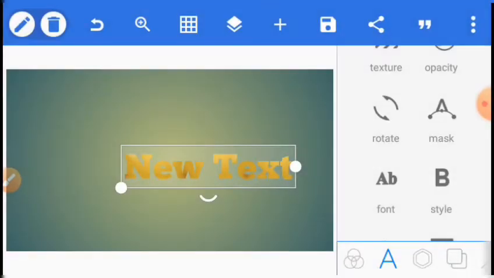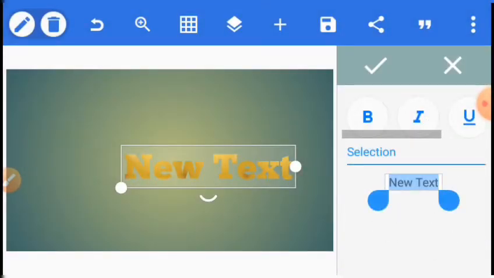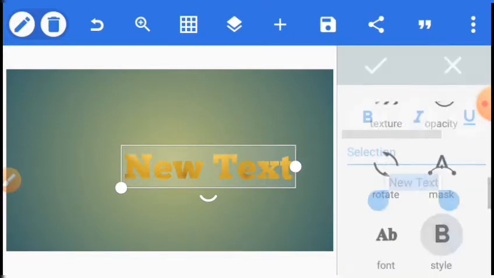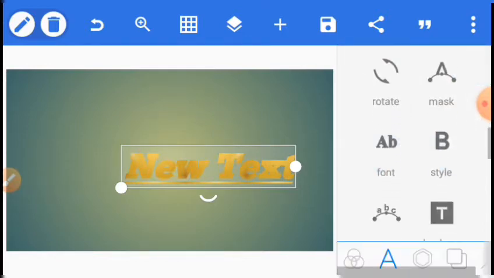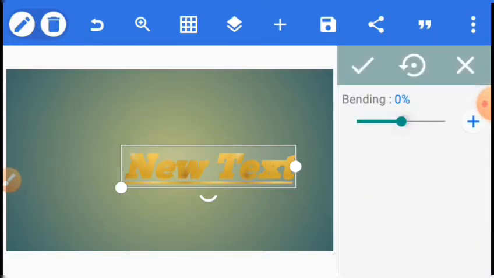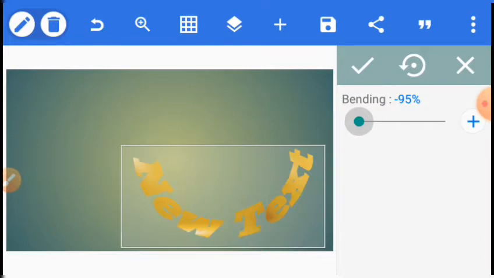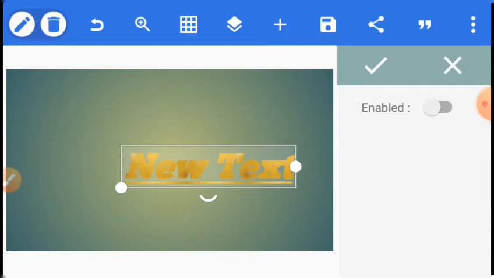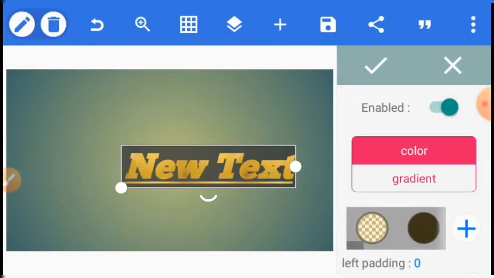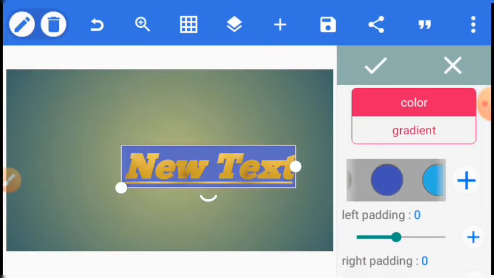Okay, let's go to that style. I can bold the text, italicize it, underline it. Okay, curve. I can curve the text the way I want. Okay, text background here simply means you make the text have a background. So I can enable it to give it a background. You can even change the color of the background.